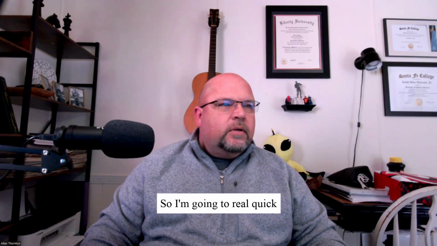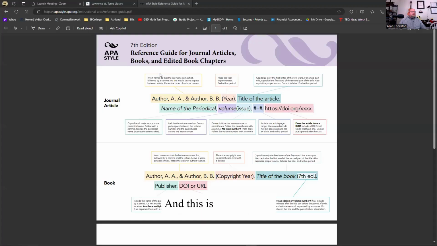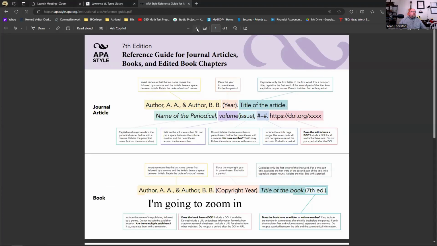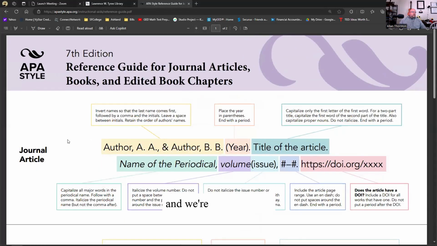So I'm going to real quick share a screen here. And this is the PDF that I was talking about. I will be downloading it. I'm going to zoom in real quick so we can look at this first one. And we're going to look at a journal article, how to cite from a journal article.